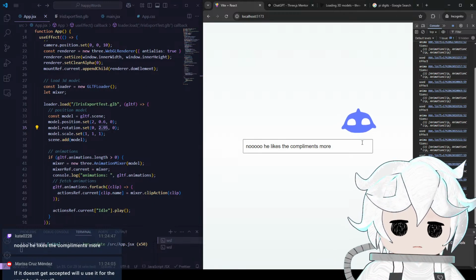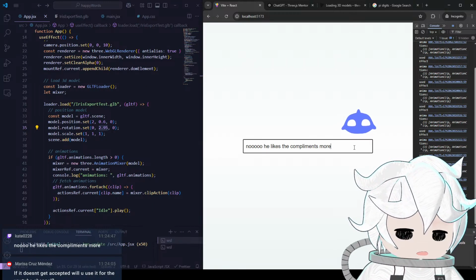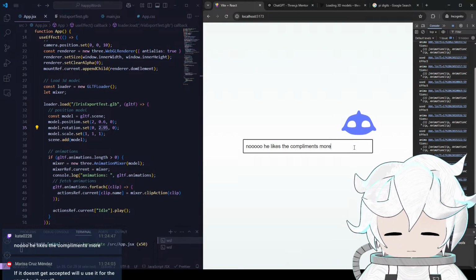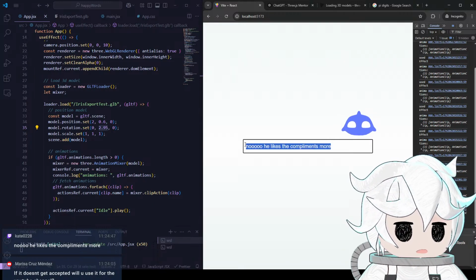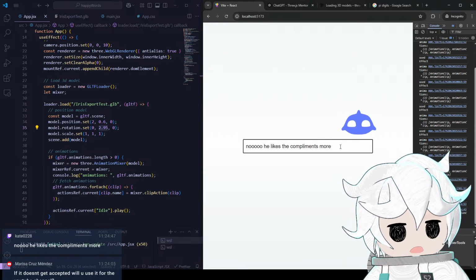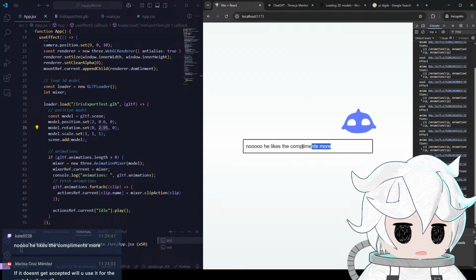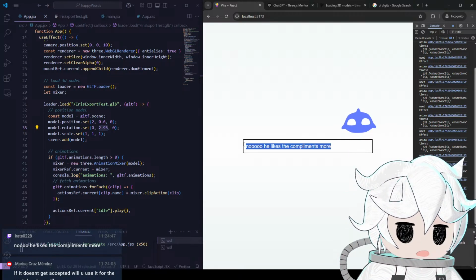For now, I really hope this gets accepted at the startup I work at. If not, well, I'll save it for my personal portfolio, to say, hey, I know how to get 3D models to work in a web browser.